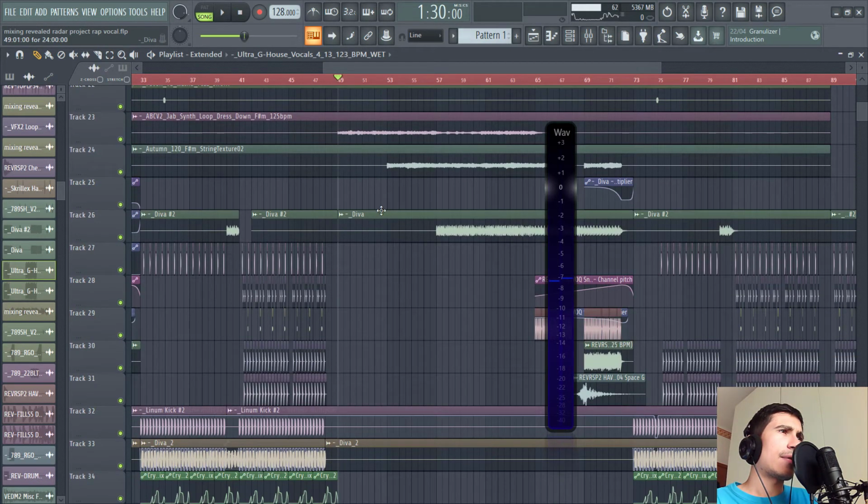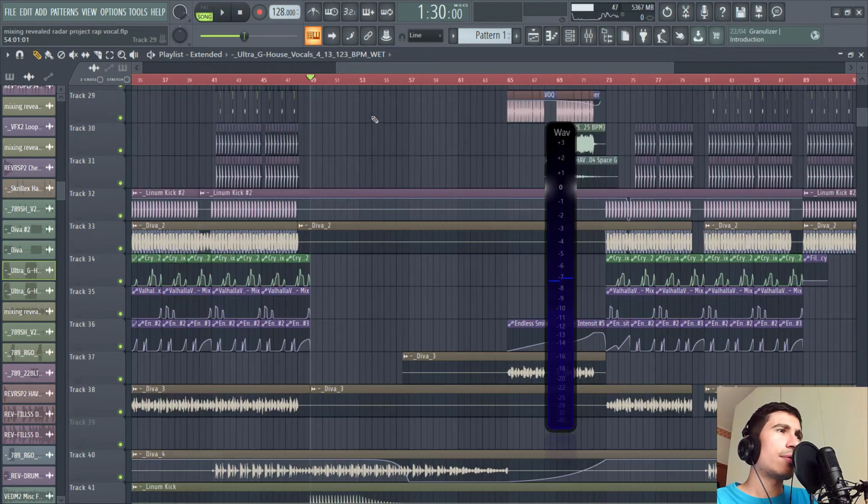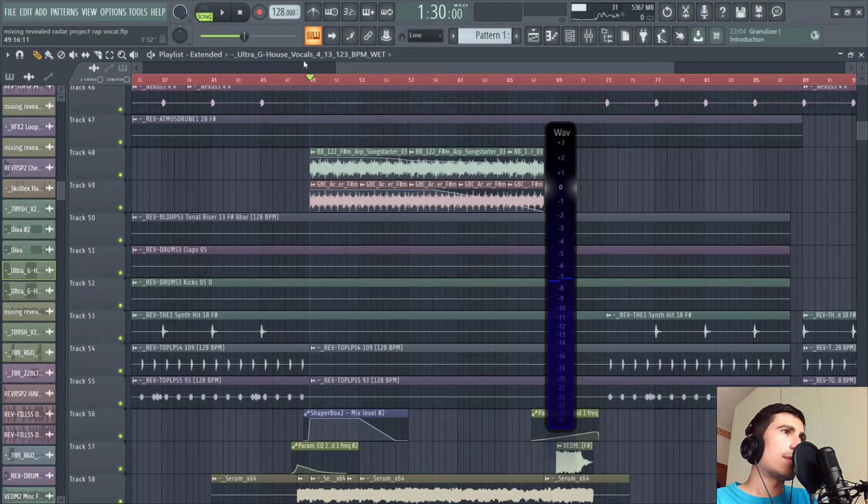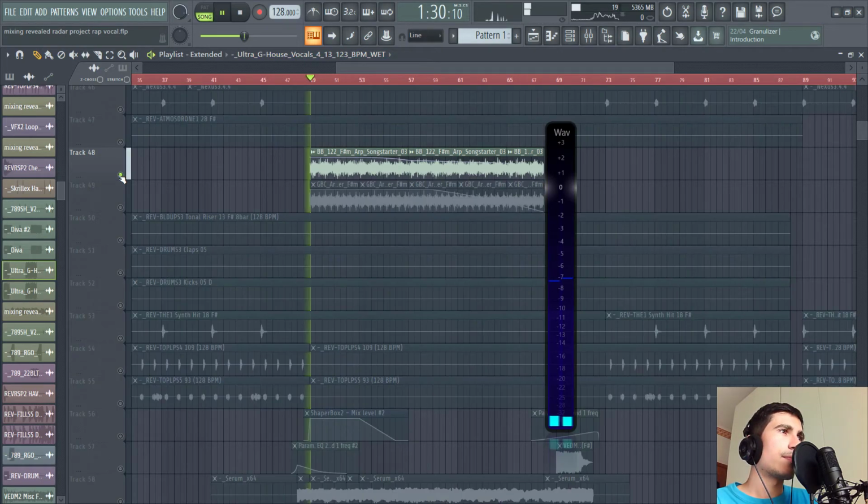In the second break, it's really similar to the first one. I added only this extra arpeggio. It's a sample.